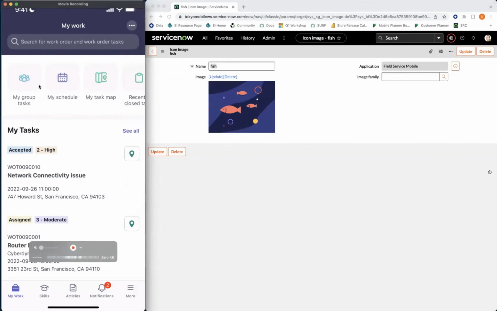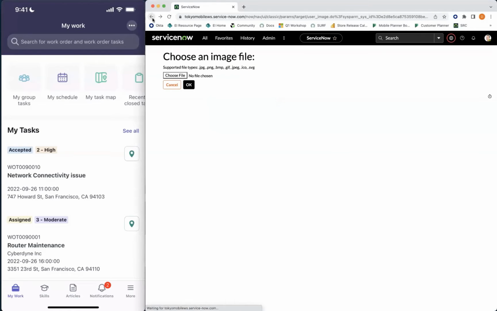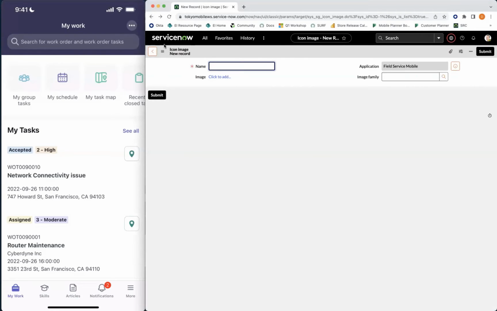I'm going to migrate some of these old screens, actually. I'm going to take my group task, my schedule, my task map, and let's also do asset lookup. We'll take those 4 and then use our own custom images for those. Okay, so I have one. Let's do three more. Let's go back to that table and upload three more images.